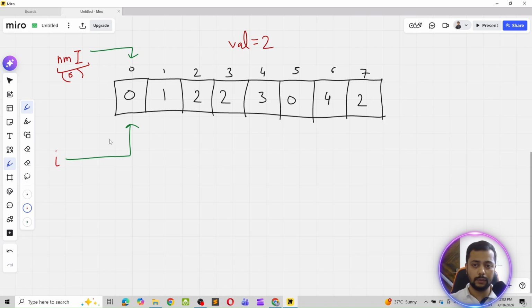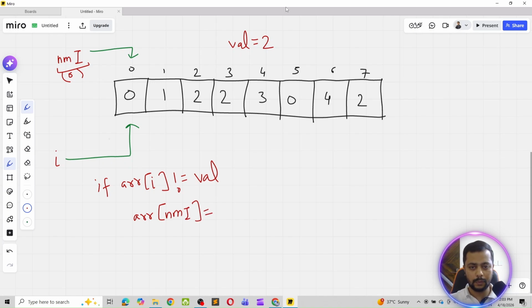Now the intuition is very simple. You start iterating, you create a pointer I. At every step, if an element is not equal to the value which is given, which we have to compare against, we will put it in the result set. So what we do is we will simply set it at the next index which is being tracked by NMI, and then we will increment this. Otherwise, do nothing. As simple as that. So let's do a dry run, then things will become more clear.